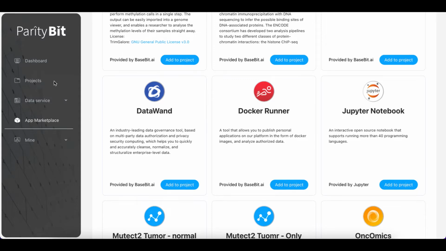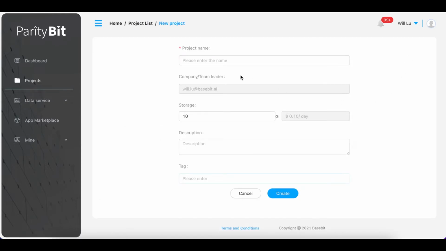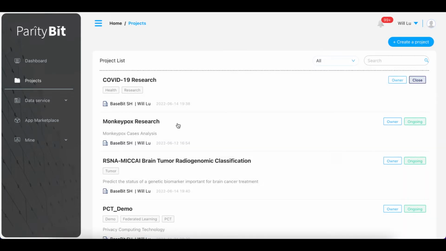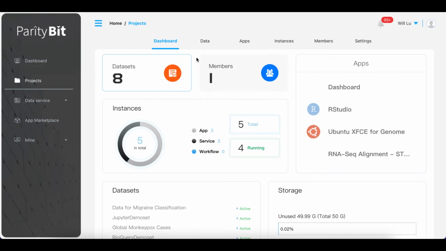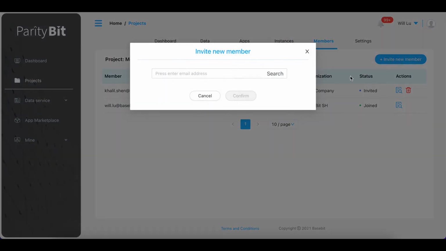On the XDP platform, all data processing and collaboration take place within the projects area. You can create a project by clicking on this button. Your team leader will then receive your application for opening a project, and once approved, you can start analyzing data. We're currently viewing a project. There's a dashboard on this page showing you project details and resource usage. You can invite other platform users to join your project through entering their emails.